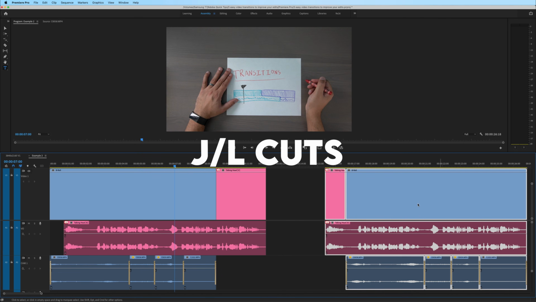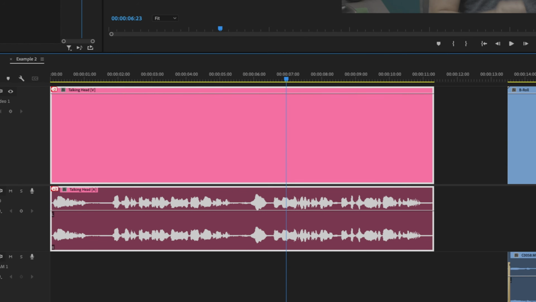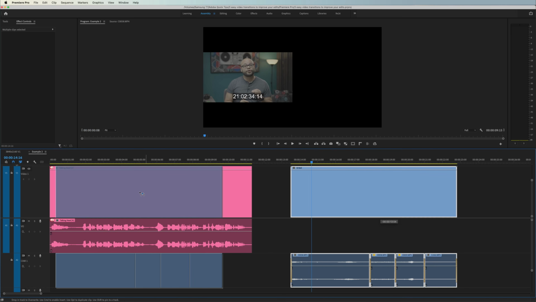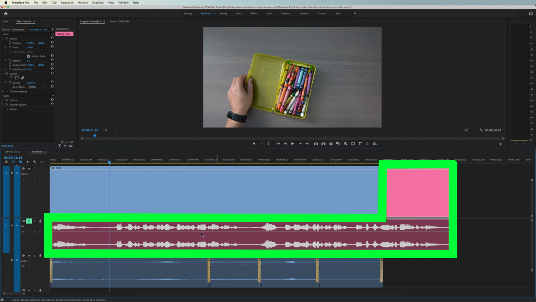Both are simple transitions from one piece of footage to the next. The distinction is the placement of the audio in relation to your video. For example, here I have two clips, the talking head and the B-roll visual. If I move the B-roll over the start of my talking head, this is a J cut because the visual has audio from the second clip underneath it.